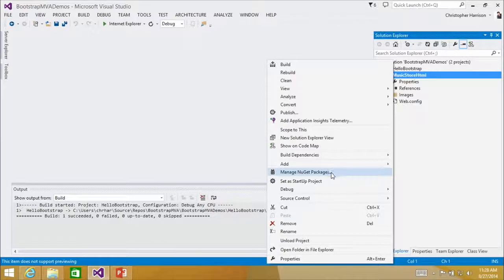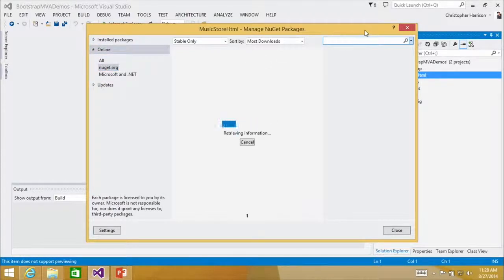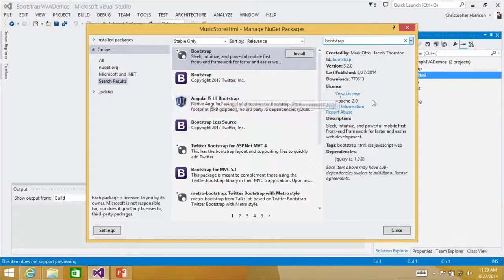So I'm just going to real quick right-click, manage NuGet packages, and let's go to online, and we'll just do a real quick search for Bootstrap. This is great because we had people asking about this. And this is also a good answer for people who are saying, can I use this with Visual Studio 2012 or even 2010? Yep. And because this is NuGet, yes, you can. You can pull this into anywhere. It's just HTML, CSS, and JavaScript.